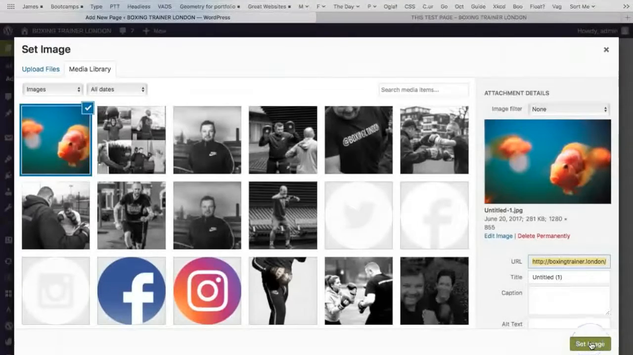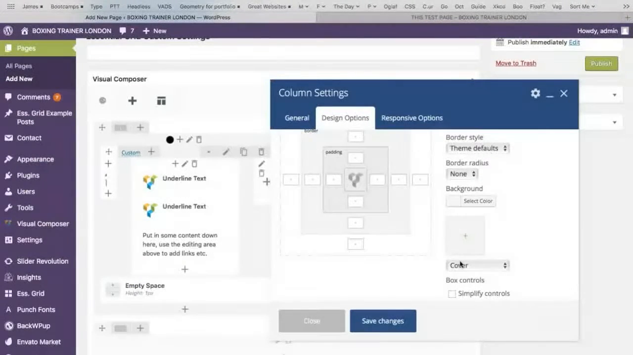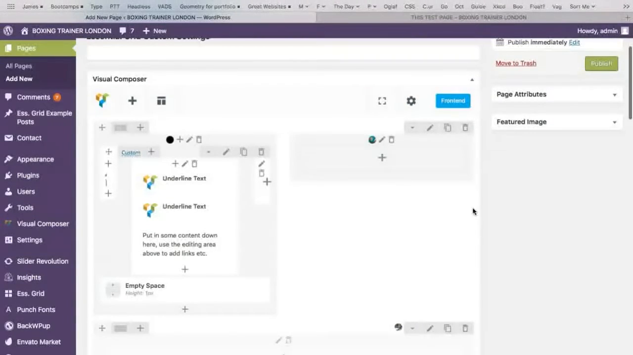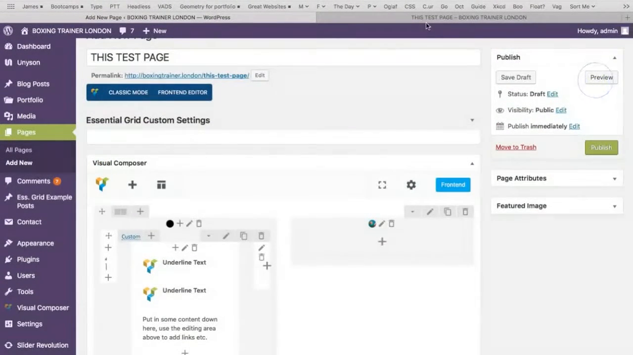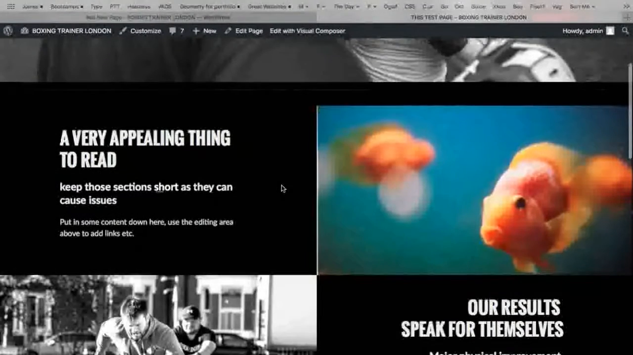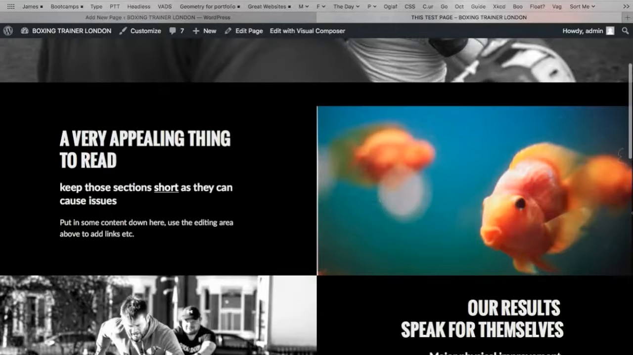Click Set Image and then wait for the image to appear here. If you click Save Changes too quickly, it just won't have any background image and it will be blank, in which case you need to go back in again, click the Add button and wait for the image to appear before you hit Save Changes. Now let's preview that and see if it's looking like we'd expect. And there we are. Beautiful. That's just what I was hoping for.